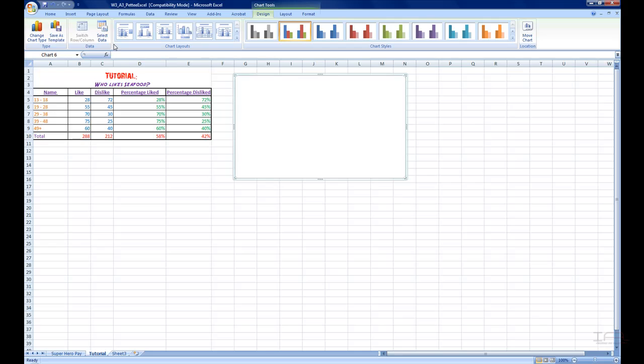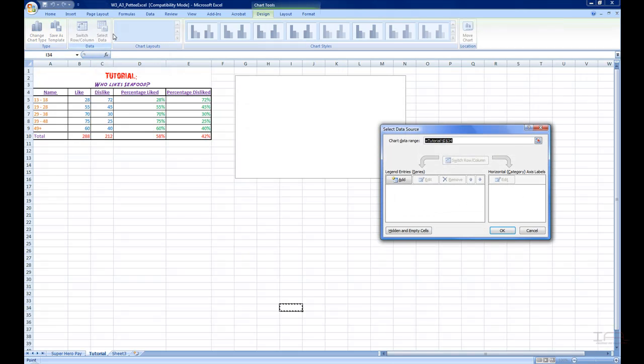You're going to go to select data. This is how you pretty much start out with your graph. There's a legend series and your horizontal axis category labels or whatever. This is where all the names are going to go, and this is where all the main information goes, like the percentage liked and the percentage disliked.